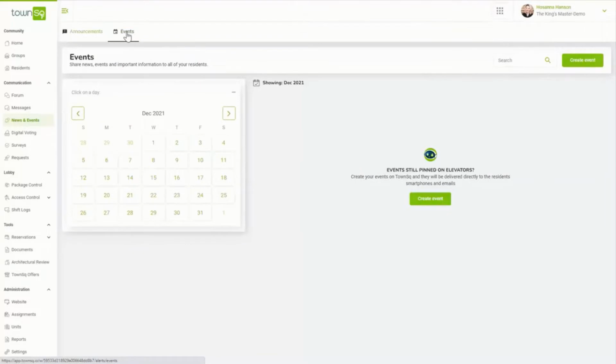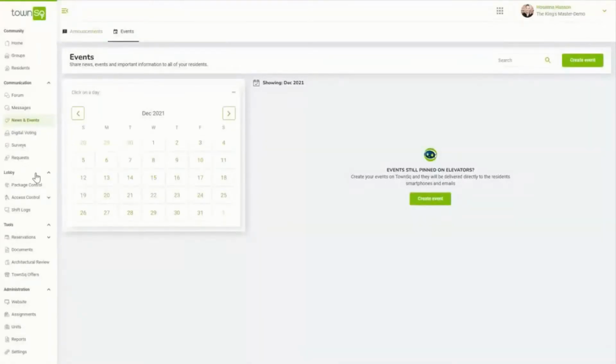Events, similar to announcement, is going to be something that is pushed out to the users or to the homeowners. And with this, you're going to have a specific time and date tied to it. So this is great for your board members, committee members, if you're having a picnic for your community. All of this would be a perfect area in which to use the events functionality.